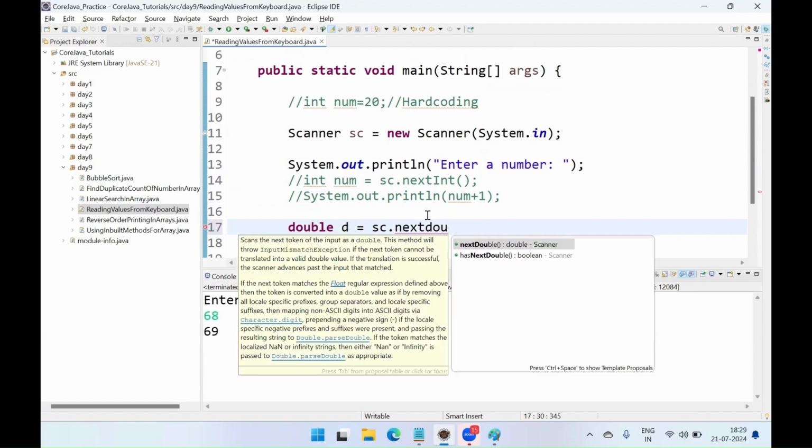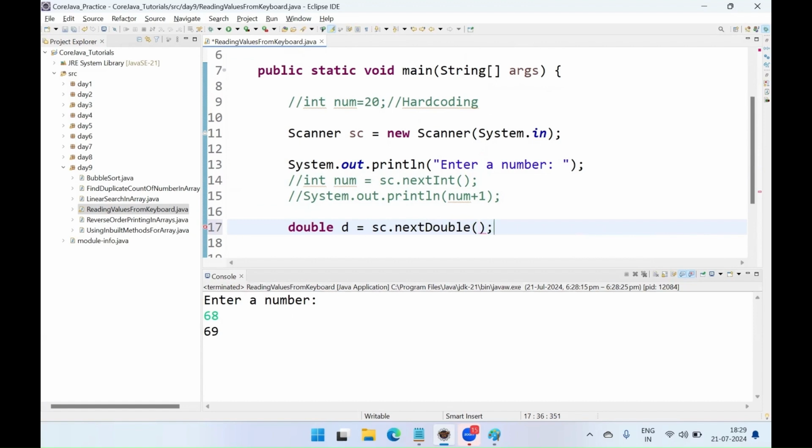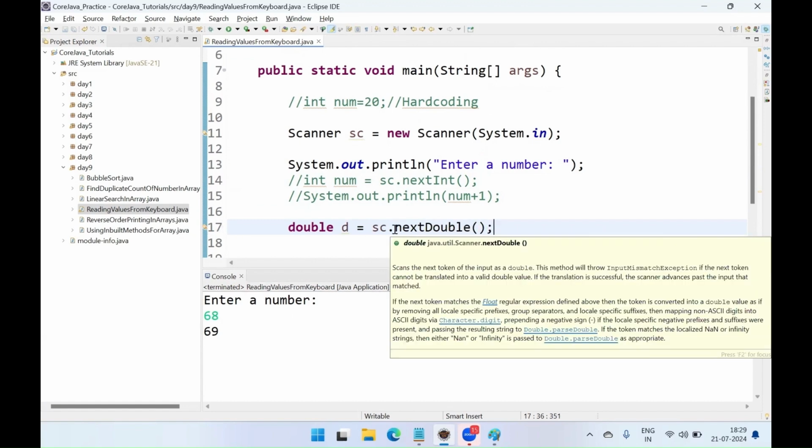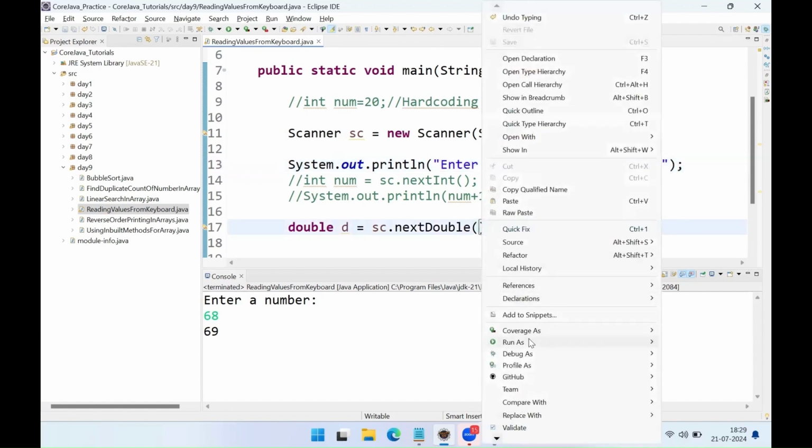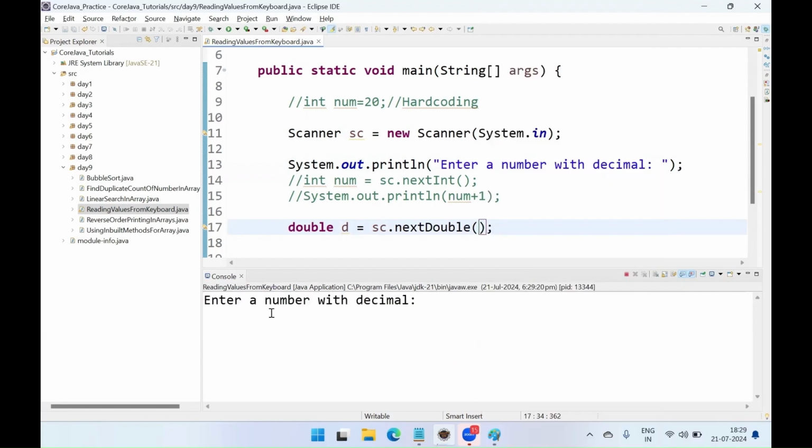So sc dot next double. Double means I need to provide a decimal point value. So here again I am giving enter a number, that is fine. Enter a number with decimal values. Let me run one more time. Now I am going to give something like this.